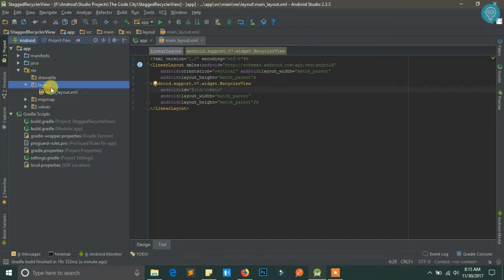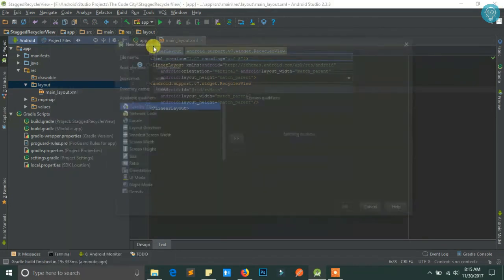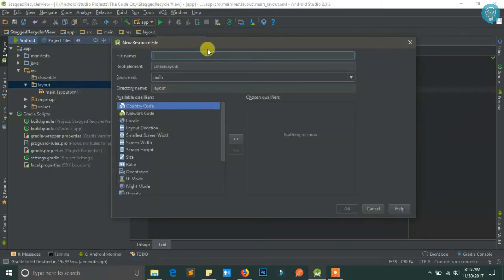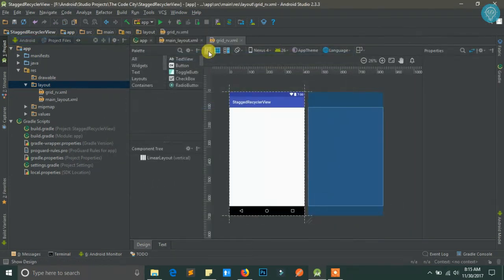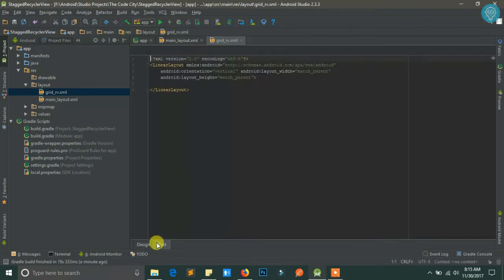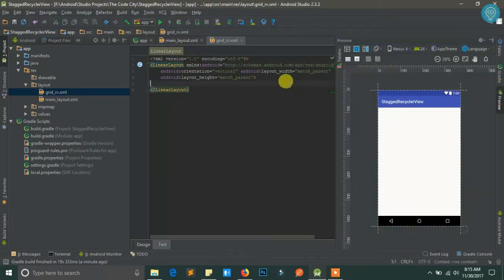Now create a new layout resource file. What we are creating now is it will be seen as a grid in the recycler view. So we have multiple sizes of grids in the recycler view. What we are creating now is how one grid should look like. So let's just name it grid RV. I'm pretty bad at naming, I know. And let's create. We'll just check what it looks like here.